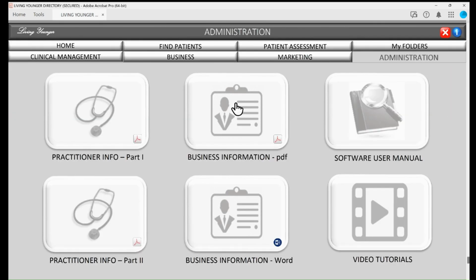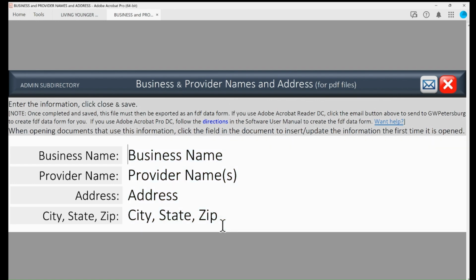The third document looks like the first one in that you're going to enter some similar information. However, this particular document here will provide information to auto-populate patient education materials such as patient manuals, booklets, etc.